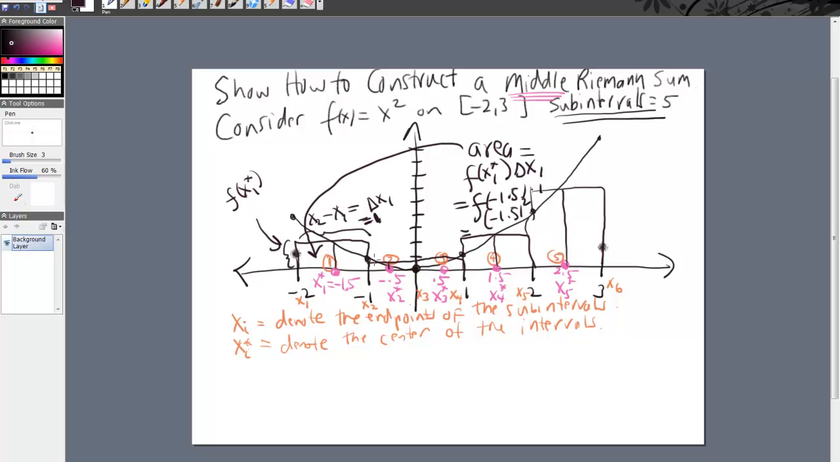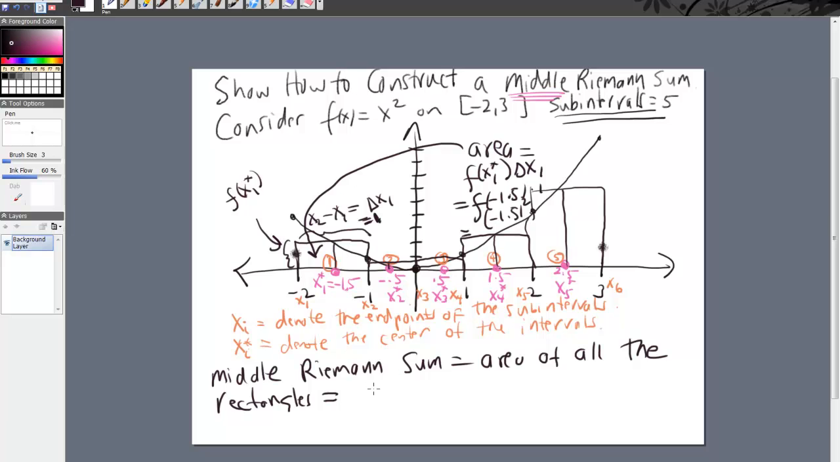Now, if we take all of these rectangles, or the area in all these rectangles, and add them together, we get what is called the middle Riemann sum. So the middle Riemann sum is the area of all the rectangles, which we can write as the sum from i equals 1 to 5. And again, 5 because there's 5 rectangles, which is the same as 5 subintervals. Okay. Sum of f of x sub i star times delta x sub i, which for us is simply the summation from i equals 1 to 5 of f of x sub i star, since delta x sub i is equal to 1.